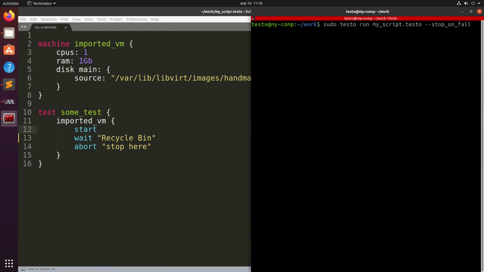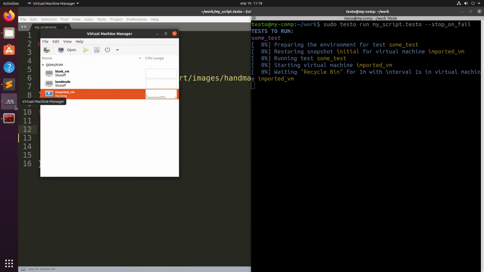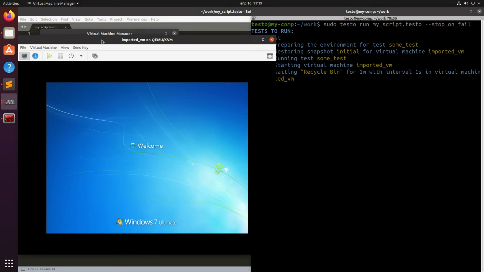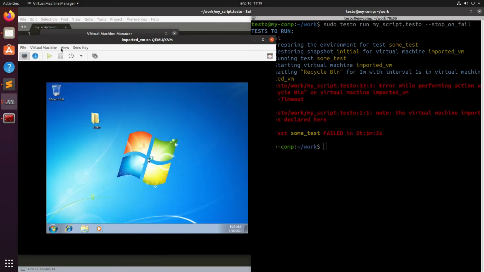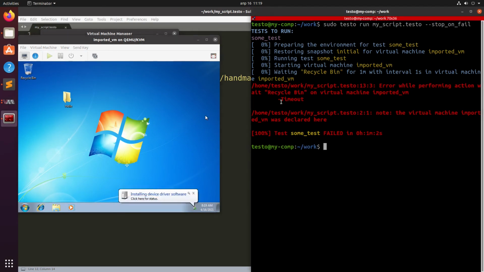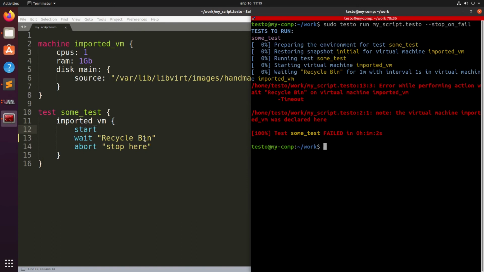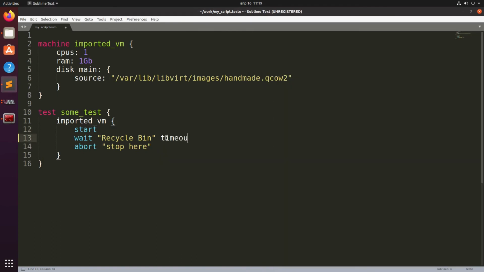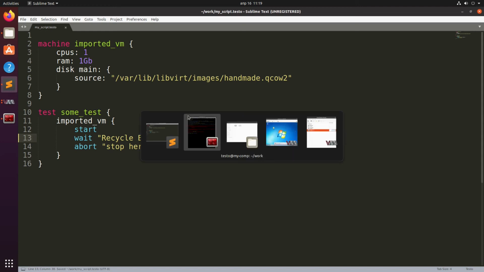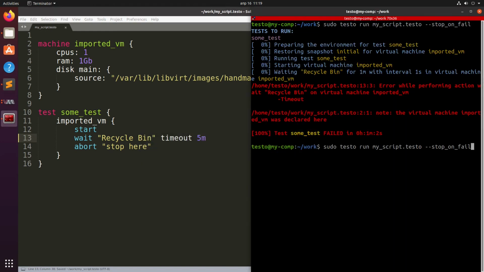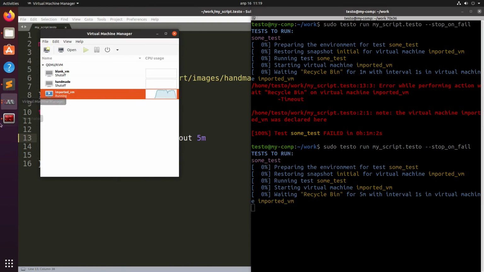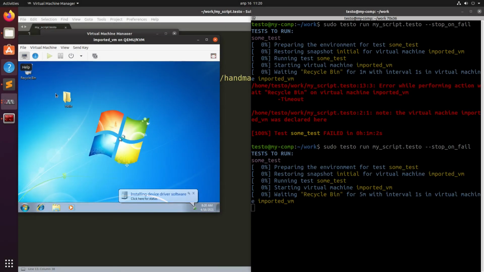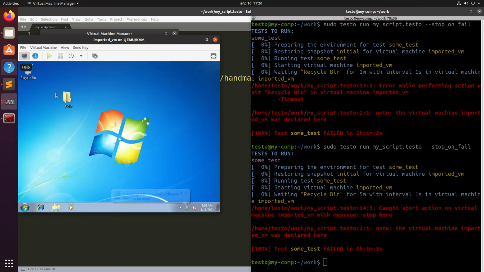But sometimes such a wait action might fail, because the default timeout is only 1 minute and it just may not be enough. The desktop may load a bit slower sometimes. So let's increase the timeout up to 5 minutes. This can be done with the timeout specifier. So now we can be sure that we definitely wait enough time for the desktop to boot up. And if the desktop is not there in 5 minutes, then something most likely went wrong and we need to fail the test.